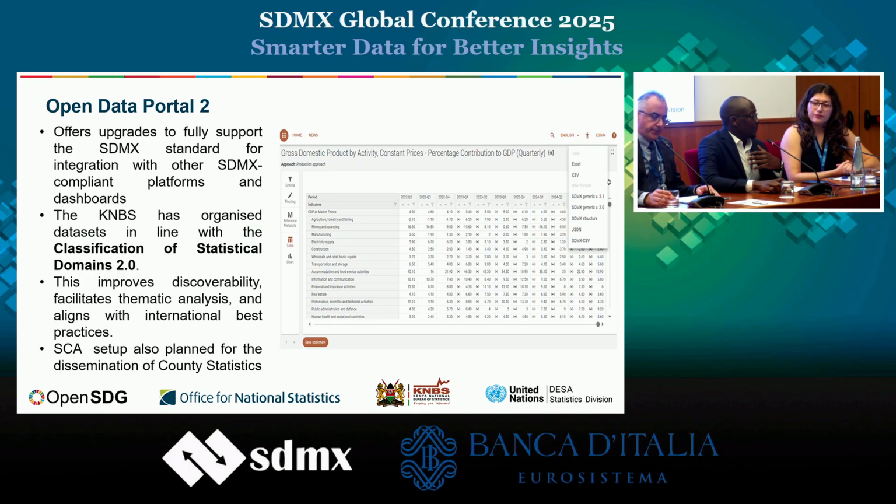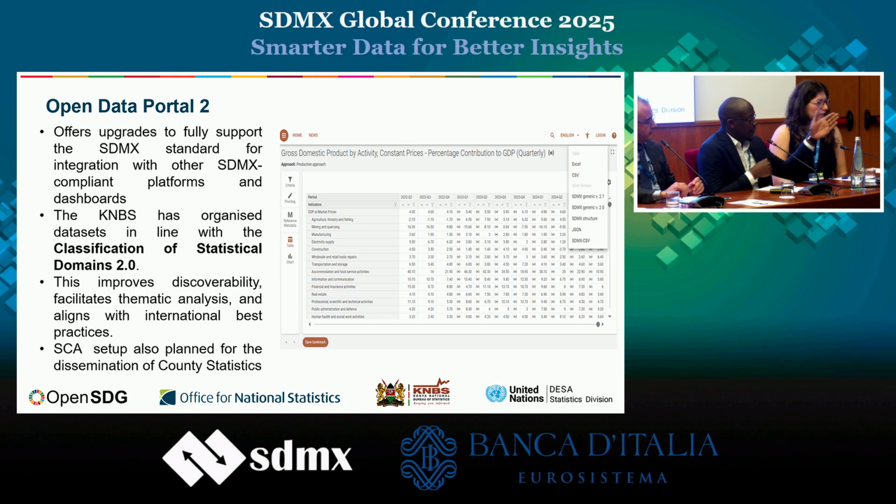And apart from that, we also have the Open Data Portal 2, implemented together with the African Development Bank. And now this one, we're going to be using it for the macro data. And we are arranging that data in the classification of statistical activities in terms of domains so that it's easier for our users to discover that data. And it also allows the data to be downloaded in the various formats. You can see Excel, CSV, etc., etc.